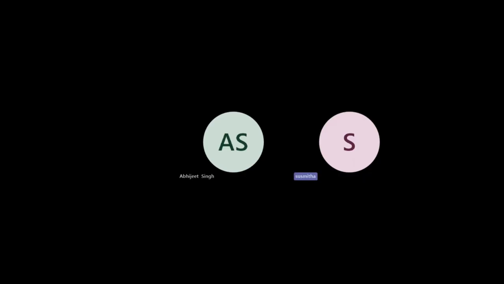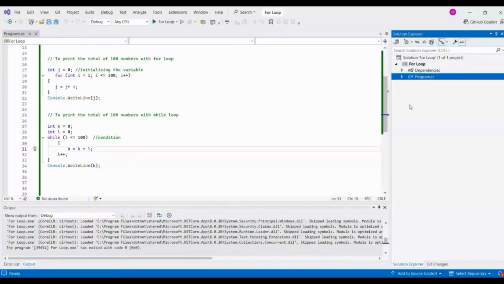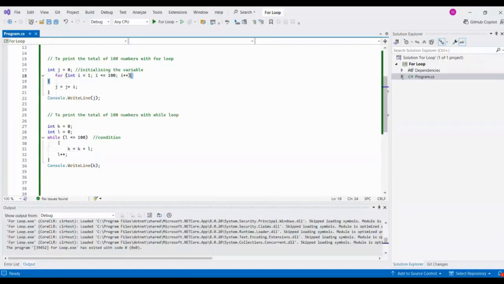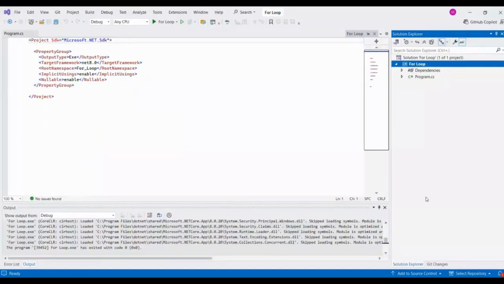So for example, this is one of the programs. If I am thinking to create a new class, I need to add a class. Right click on your project name. So this project name is for loop only. Okay, so right click on that for loop.